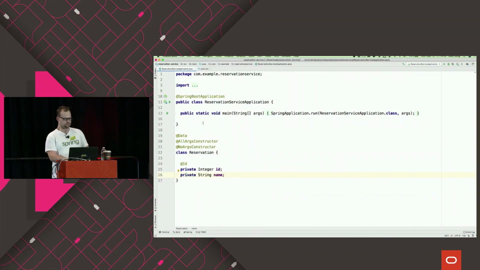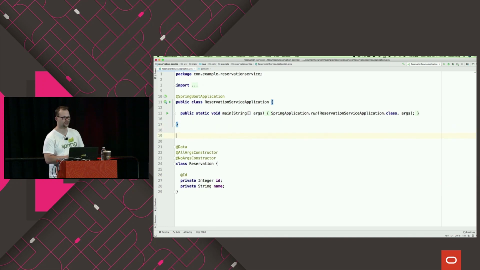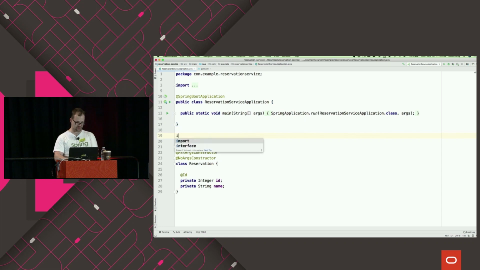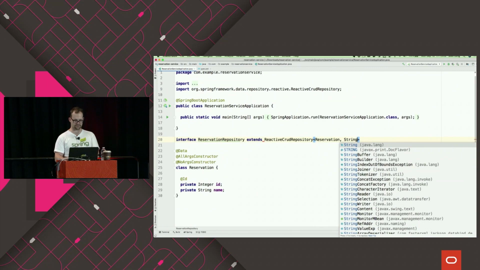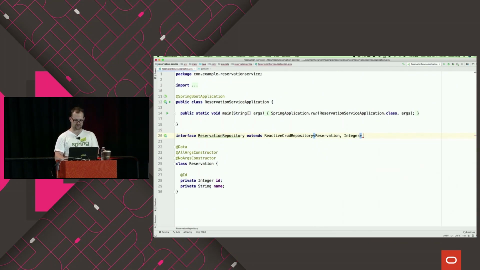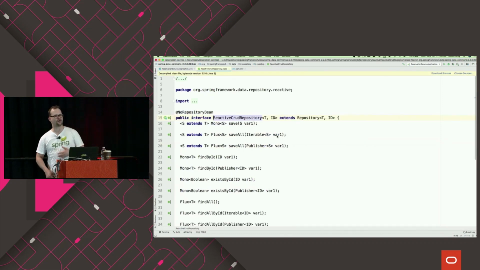Now, what I want to do is write some data to the database. In order to support that data access logic, I'm going to create a repository, okay? A ReservationRepository. It's going to extend the ReactiveCrudRepository, supporting entities of type Reservation whose primary keys are of type Integer. Now this interface is a very simple, Spartan kind of interface.